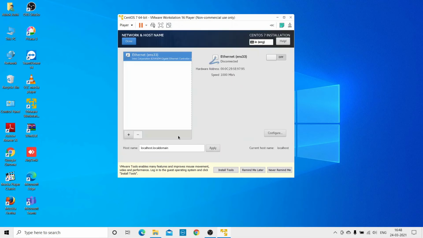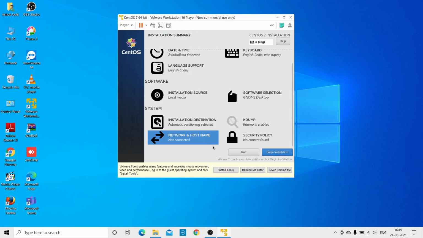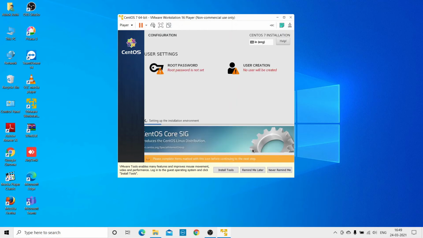Network and host name, so you can just go with localhost, localdomain if you don't have any problem. Just simply I will give this CentOS. After clicking on apply, you can see here the current host name is CentOS. Now click on done here, and we have not connected any network as of now. Now click on this begin installation. Okay, once you do it, it will start installing CentOS.